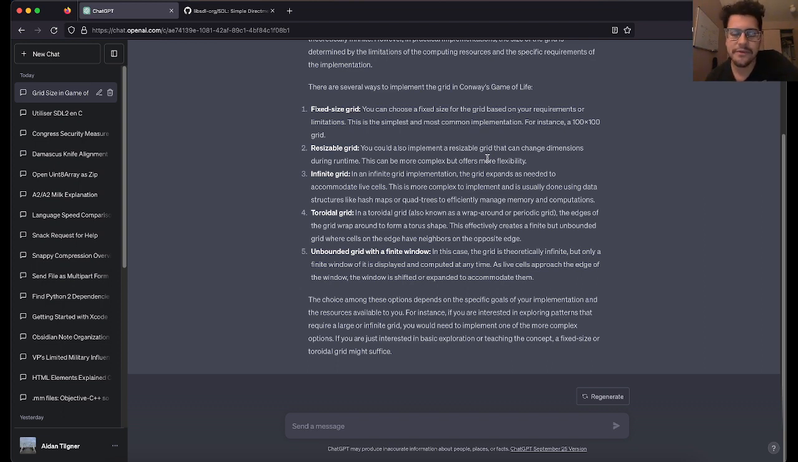Okay, fixed size grid. You can choose a fixed size for the grid based on your requirements or limitations. This is the simplest and most common implementation. For example, a 100 by 100 grid. Okay, it would be cool to do this.